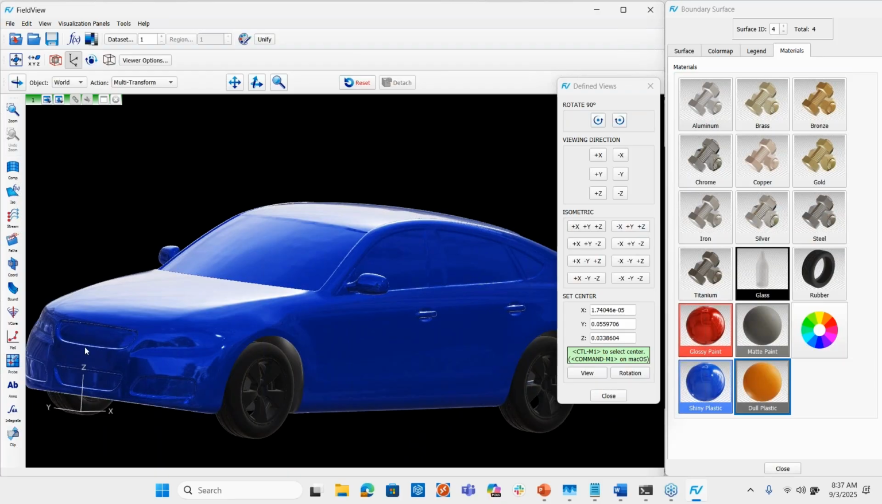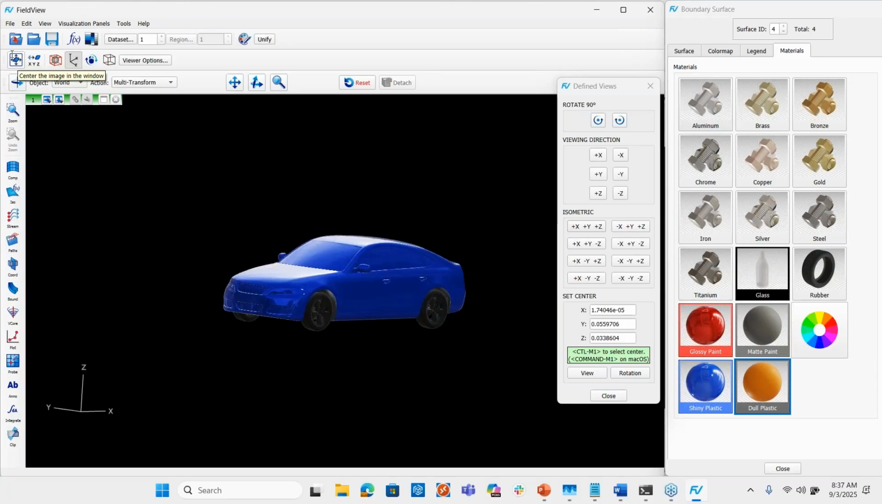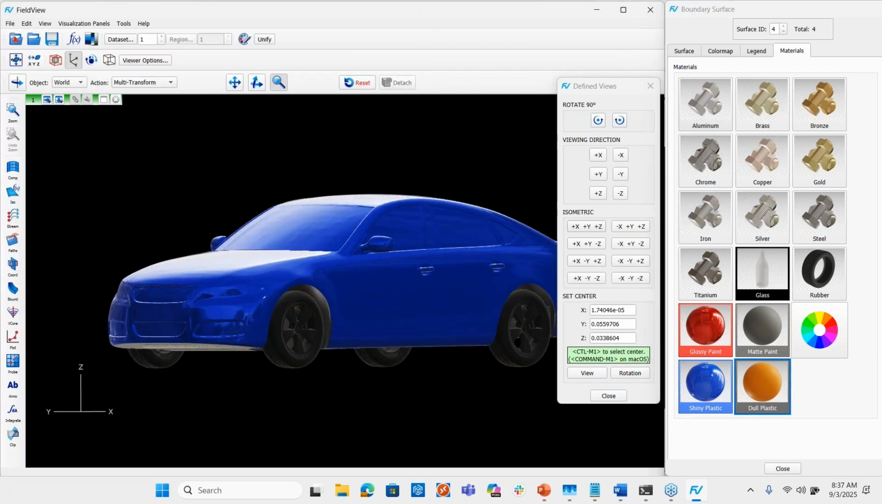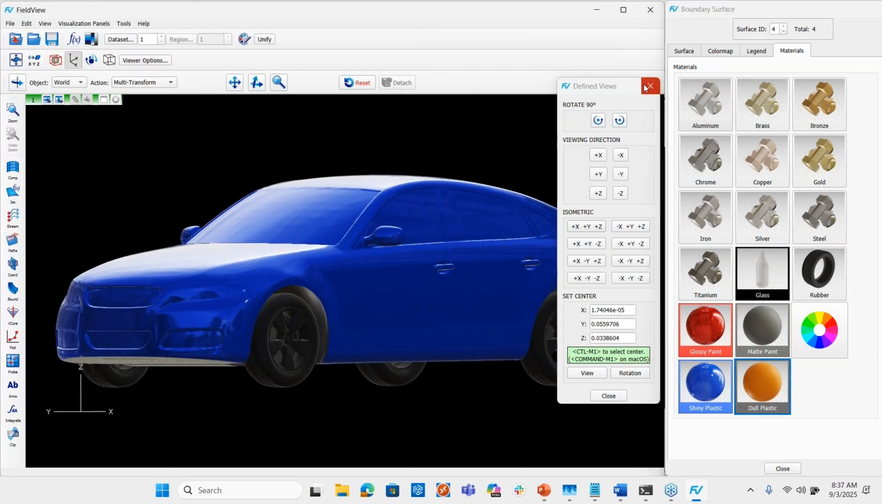You can also cancel the center of rotation by just clicking on the center icon right here. This cancels your previously selected center of rotation and recenters the image. I'll just use my restart really quick to get back to the view that I liked before. And I'm back here. I'll close this.